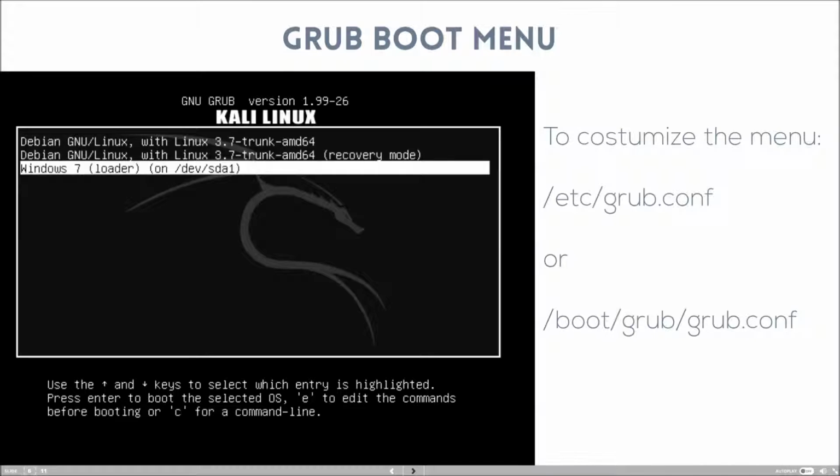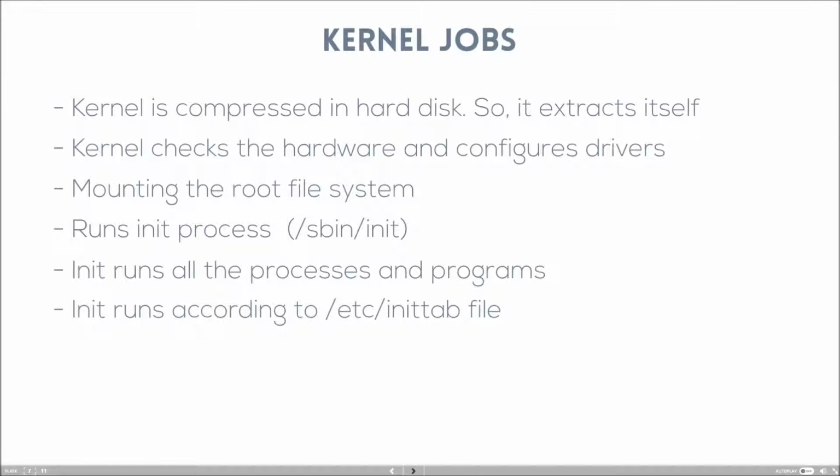Then the kernel starts to load into RAM. The kernel is stored compressed on the hard disk, and it extracts itself. It checks the hardware and configures drivers. After you press enter, you see a bunch of code showing up on the screen. They are the log messages of configurations or checks. Then the kernel mounts the root file system and runs the init process, which is stored in sbin/init. By the way, in Linux, every program is a file.